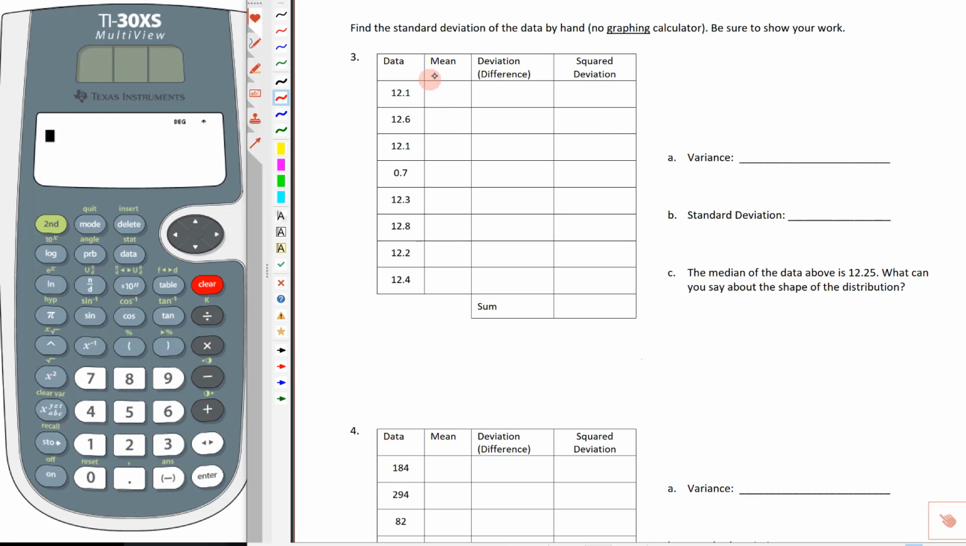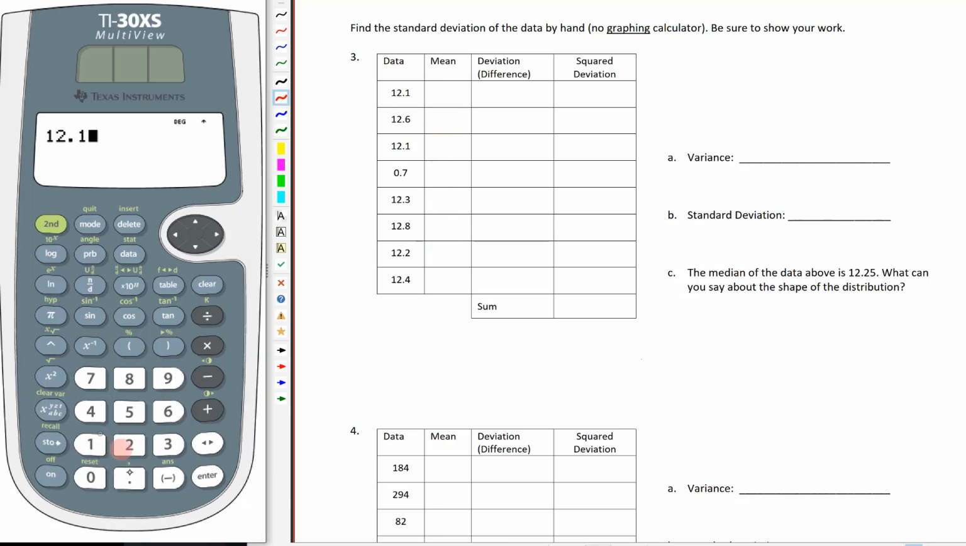So remember, the first thing we've got to do is we've got to find the mean. So let's do the mean so we can fill it in the table here. So we're going to do 12.1 plus 12.6 plus 12.1. Whoops, I got to get the decimal in there, 12.1. And again, because this is going to end up off the screen, we want to make sure that we're typing things in correctly while we go. So 0.7 and then plus 12.3 plus 12.8 plus 12.2 plus 12.4, and let me get that 4 in there. Okay, looks good. We're going to go ahead and hit enter.